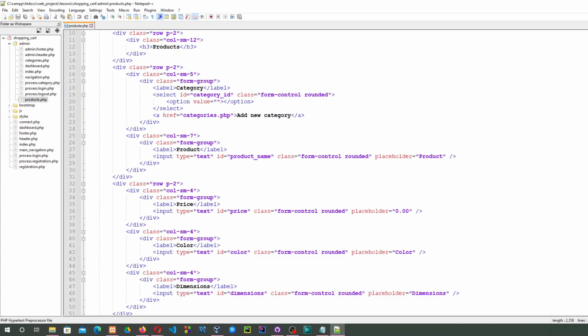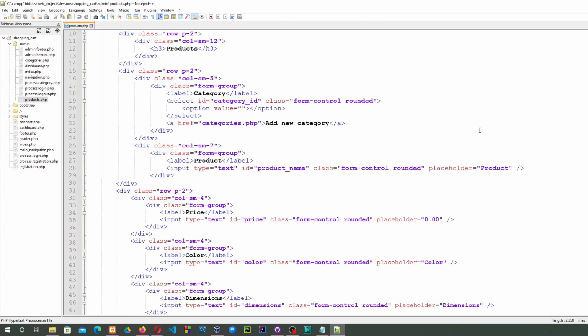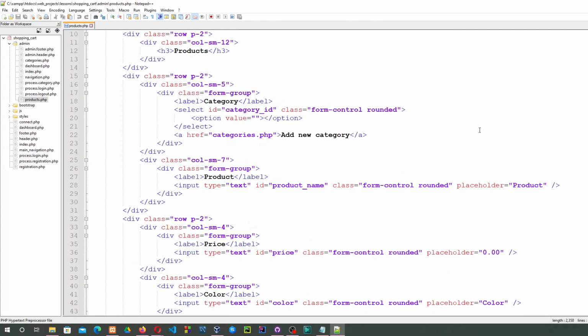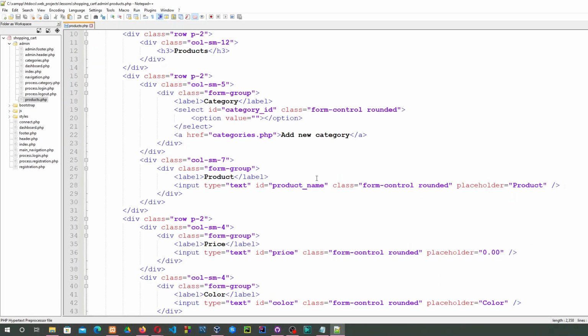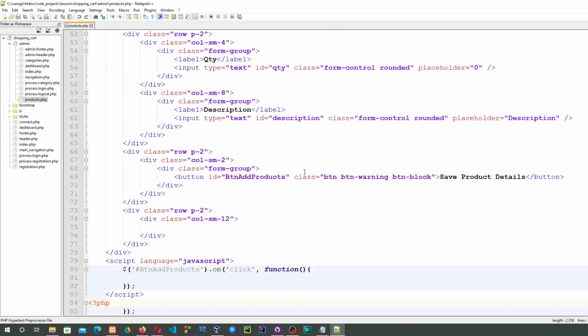Let's try to expand this a bit so that it will be clear for you guys. I think that will be much better. Okay. Now, we have here already the button add products with an on click function. So basically, this will be triggered every time we click our products button.